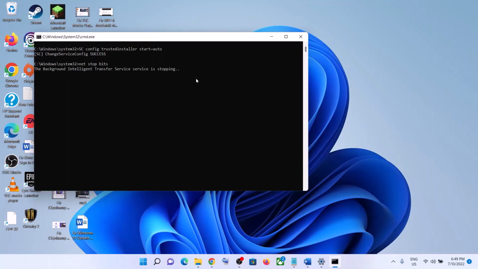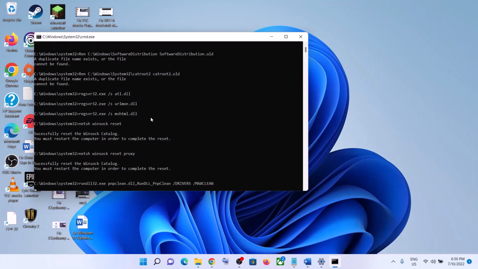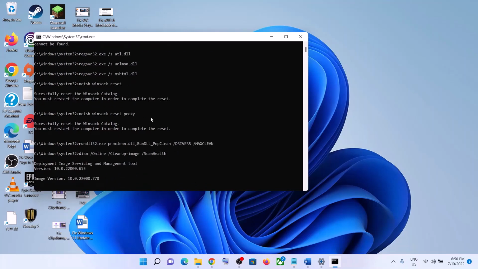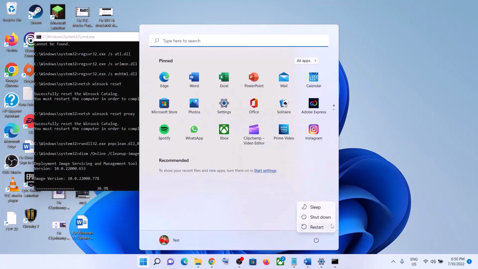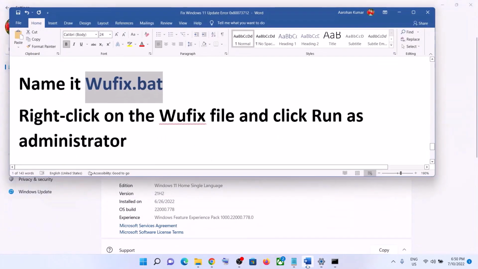Now this will open Command Prompt, and first of all it will stop all the Windows Update services and then it will run some scans. Now there are a couple of scans, so the scan will take some time. Once the scan is complete, it will restart all the Windows Update services and then it will close this Command Prompt automatically. Once the process is complete, make sure that you restart your computer, and after the system restart, update your Windows 11 once again.